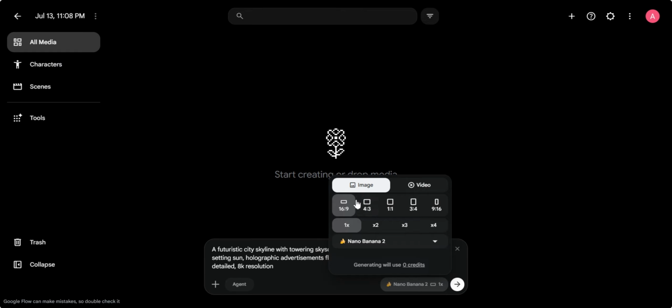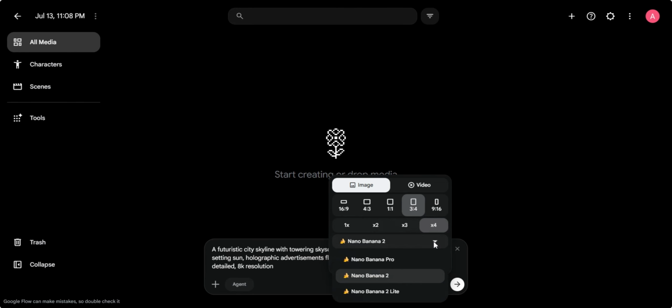Now go to the Image section. Select the image size you want. Next, choose how many images you want to generate. Then select your preferred AI model from this option. In this tutorial, we'll use the Nano Banana 2 AI model. So select Nano Banana 2.